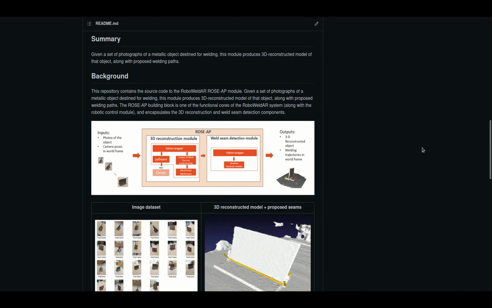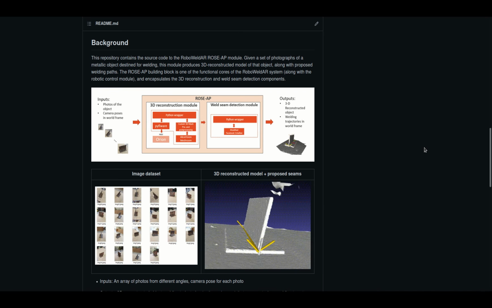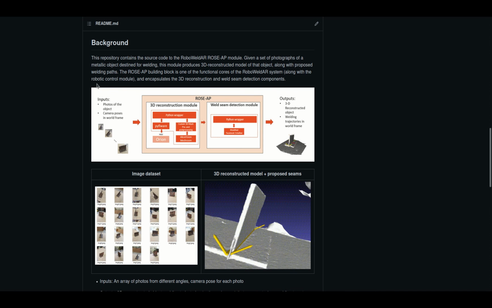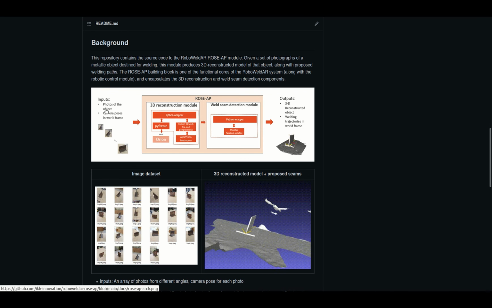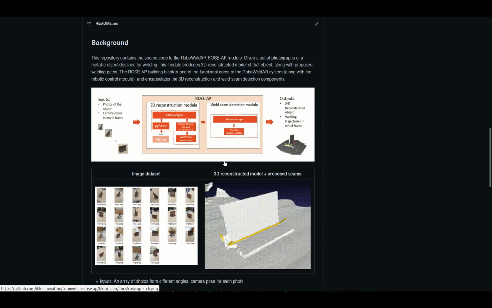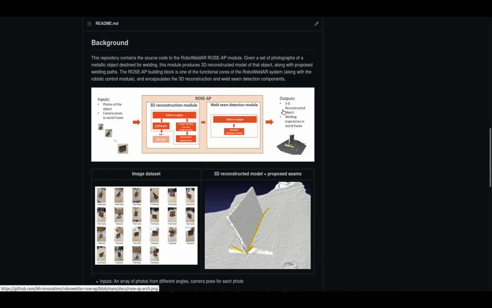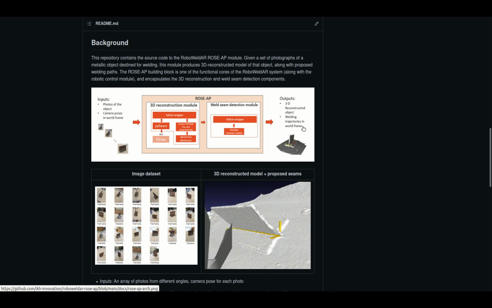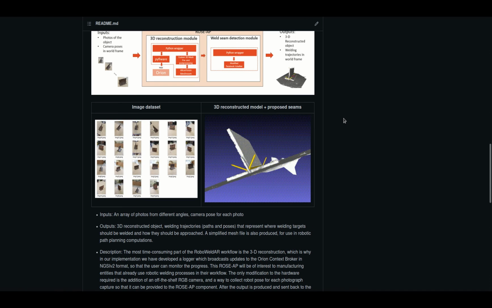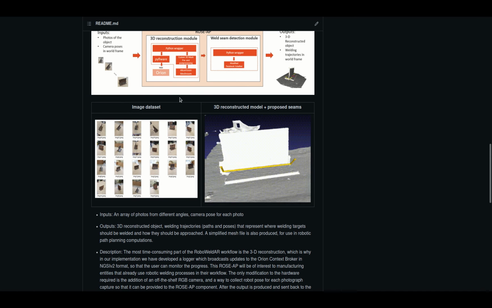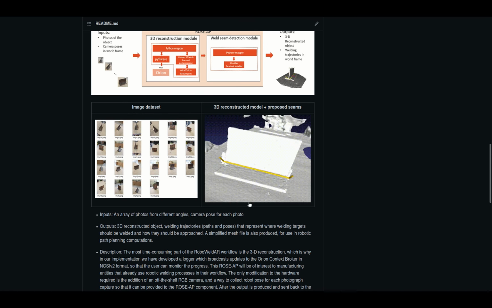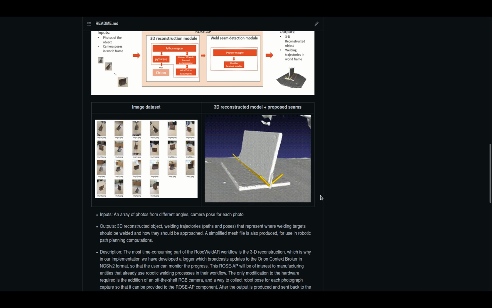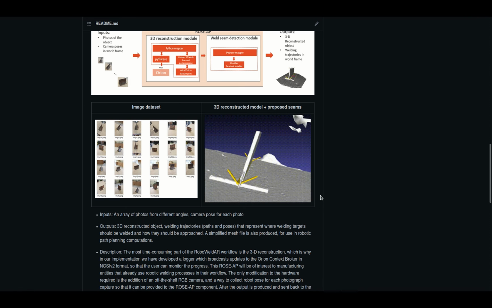For this module to work, we'll have to provide it photos of the object and the camera poses in the weld frame, and the module will produce a 3D constructed object and the welding trajectories in the weld frame. And here you can see an example of a dataset that we have provided and the resulting output, so the 3D model along with the welding trajectories in the weld frame.